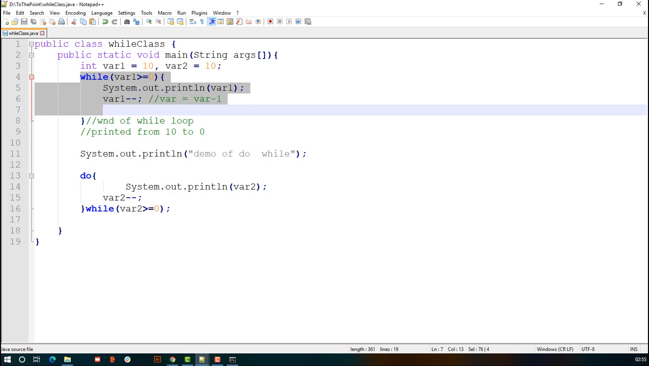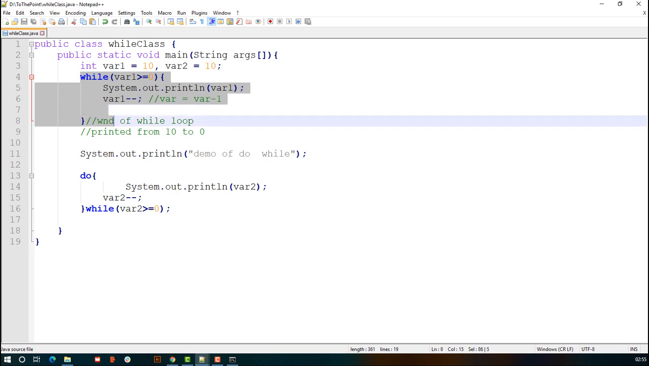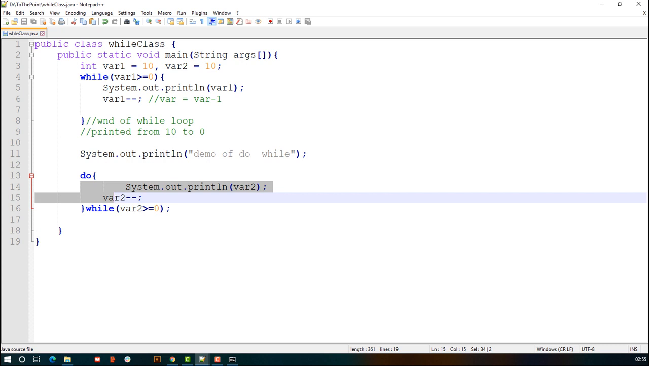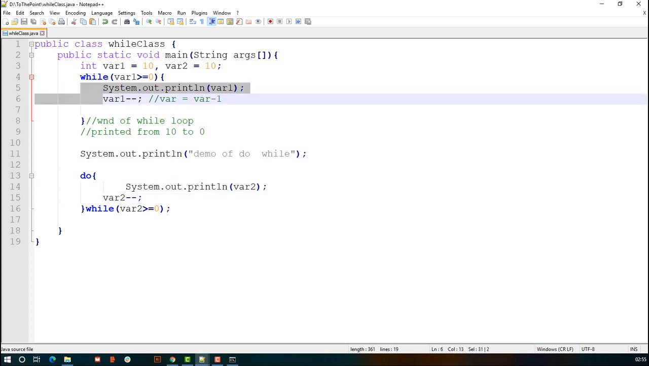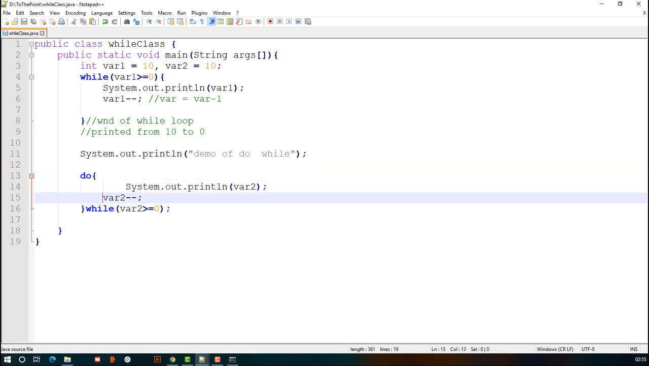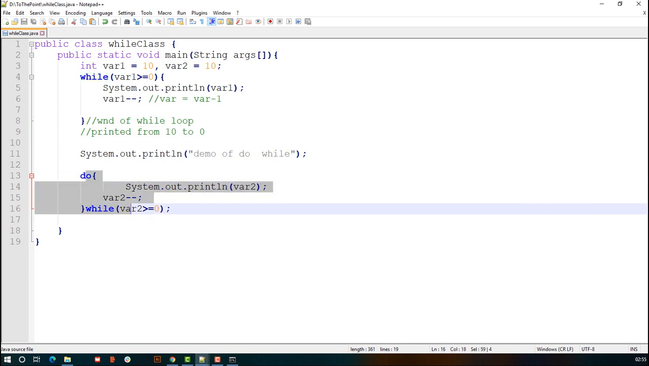So in the while loop we are taking decision and then we are executing. Here we are doing, then checking based on the decision. If decision is true, then we'll execute, otherwise we'll skip. So while loop was like check and do, and the do while was like do and check. Okay, so do while loop is like do and check, self-explanatory.